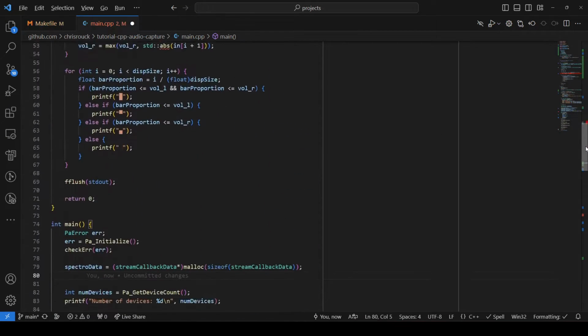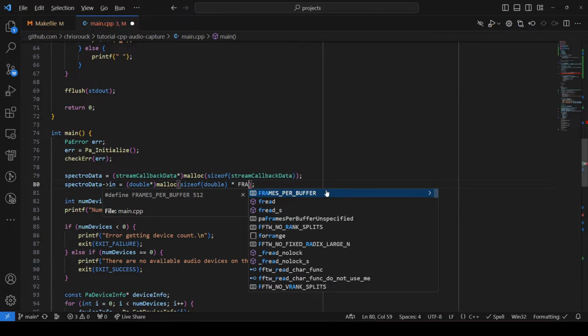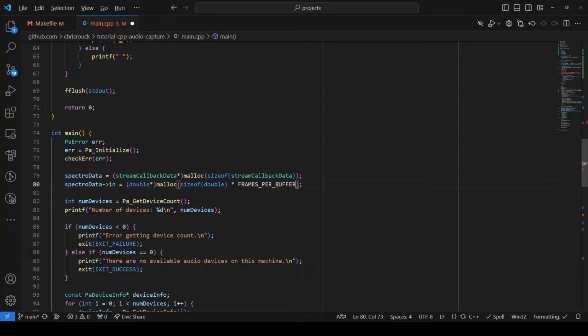Under this, we can now define each of the properties that we have said will be stored in our callback data. First property is the input buffer, and just in the same way that we allocated data for our spectro data, we are going to say that this is going to be a pointer to a double, and instead of just one element here, we're going to say that this array is frames per buffer long. This expands to 512, so we're saying that we have a double array that is 512 elements long, and that is our input buffer that we're going to use with our FFTW algorithm.